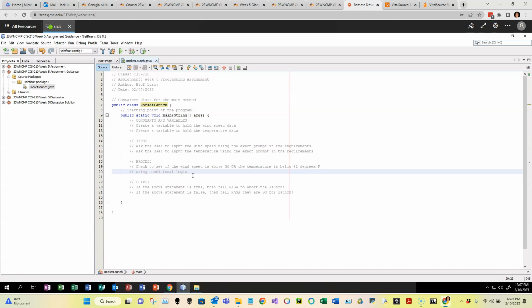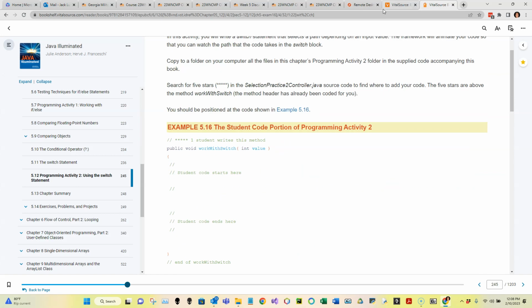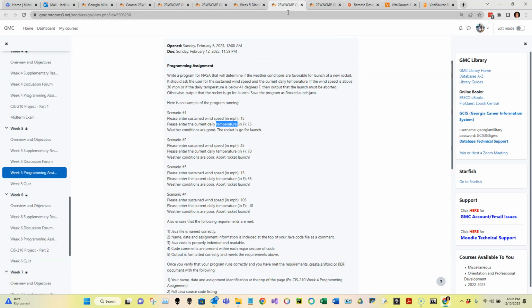We need to use some selection logic here, and I'll be a little more specific. Your programming activity 2 talked about the switch statement. Here, the switch statement is not going to work. You need to use the if statement for sure, and maybe even the else statement. Switch works well when you have very specific values, 0, 1, 2, 3, or 4, or 5. Here, we've got a whole range of values, right?